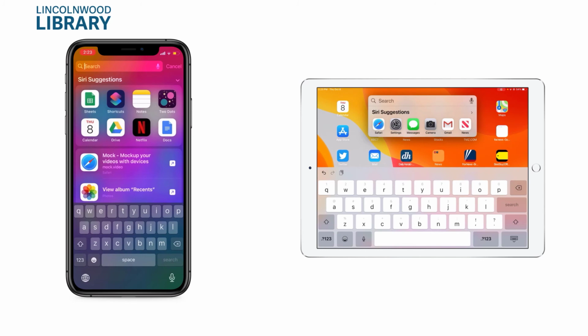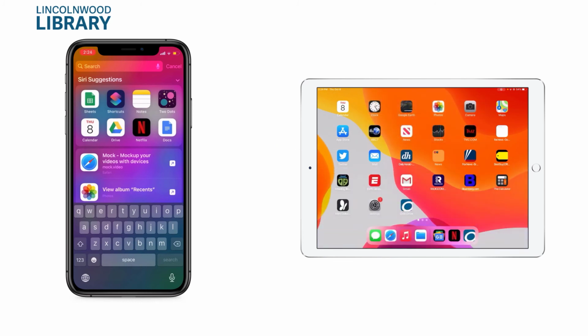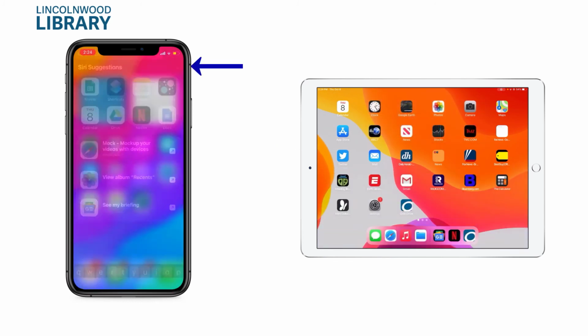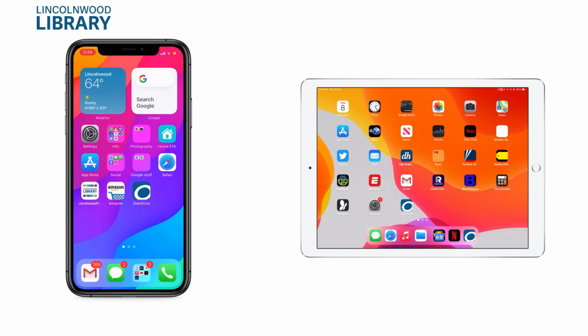It's usually not very good. These recommendations are very primitive still. To get out of Spotlight Search on iPad, you just press on any blank space. On iPhone, you can press Cancel to get out.